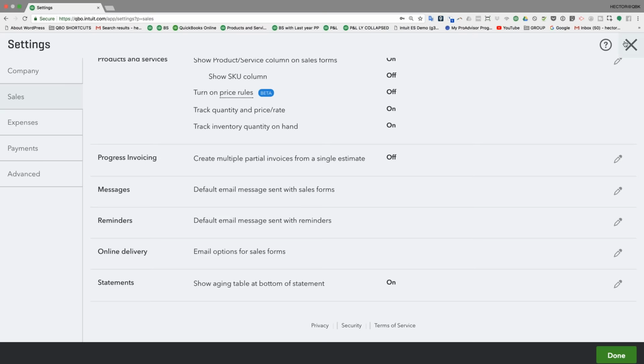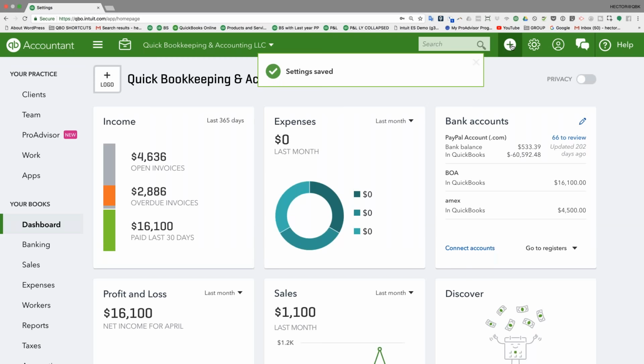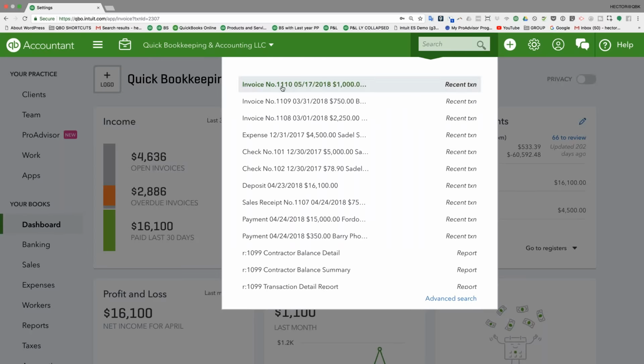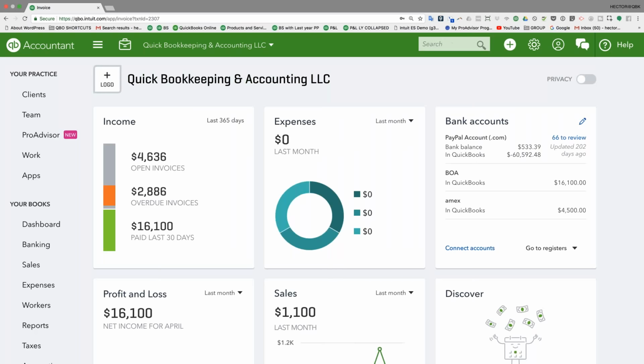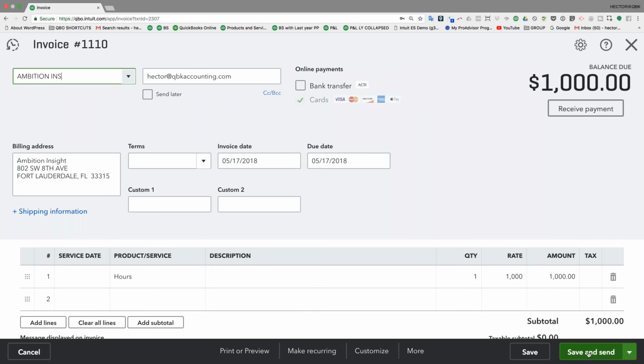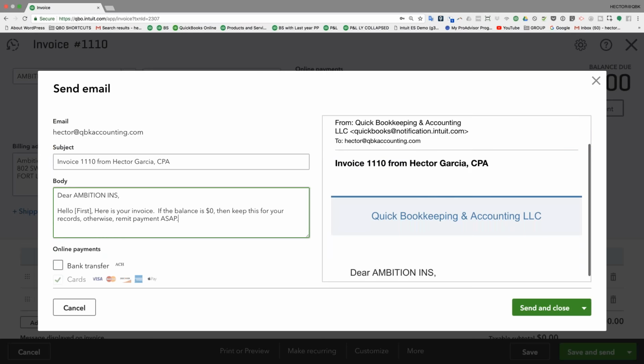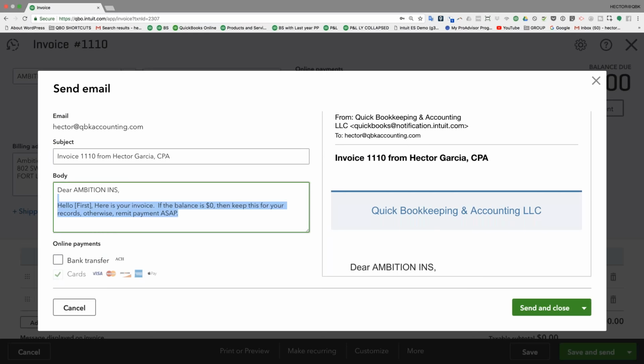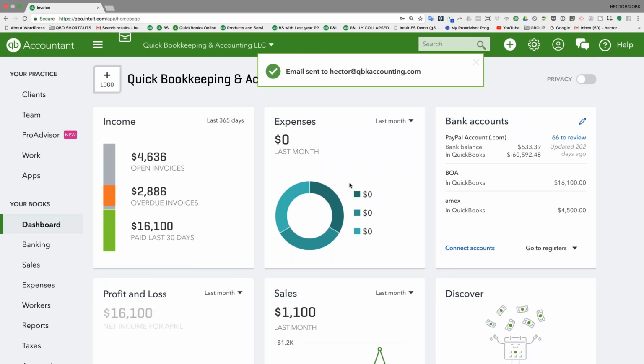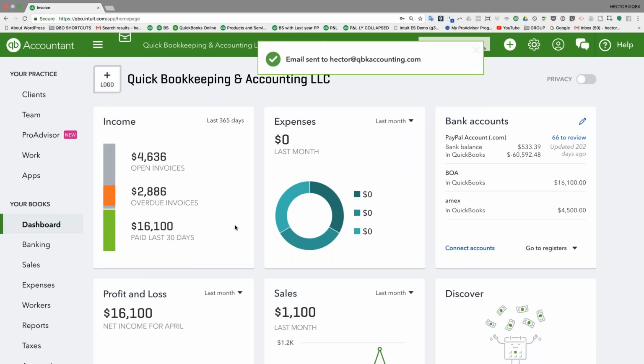So what does that mean contextually? If I open up any invoice, the same invoice I just created, and I click on save and send, I'm going to have now my new text. Here's my new text that comes in from that email. So that's actually really important. I'm gonna go ahead and click on send and close, so that email was sent out to my customer.